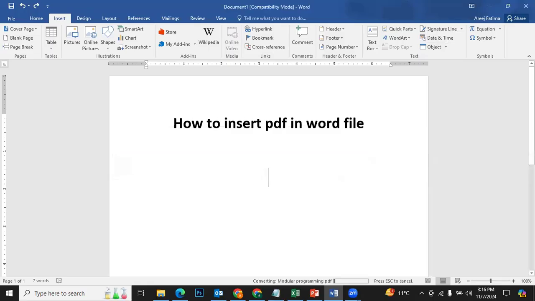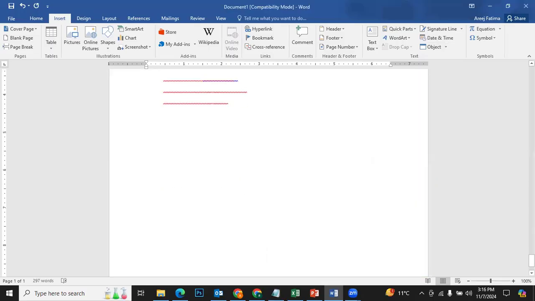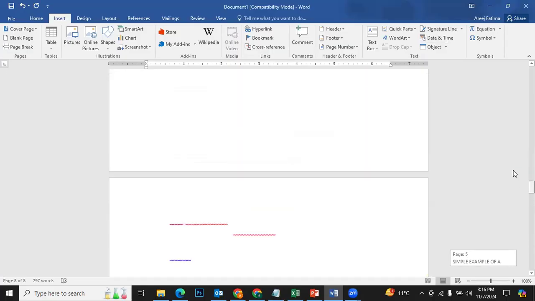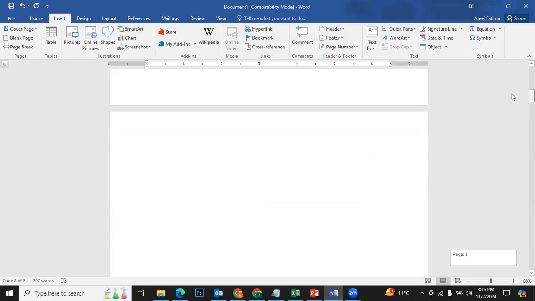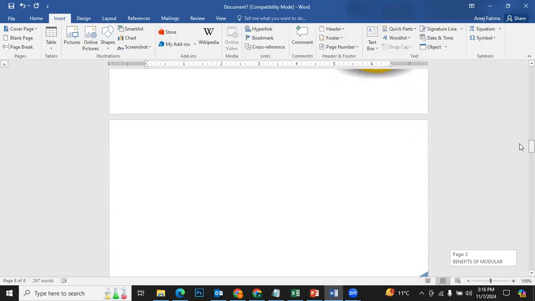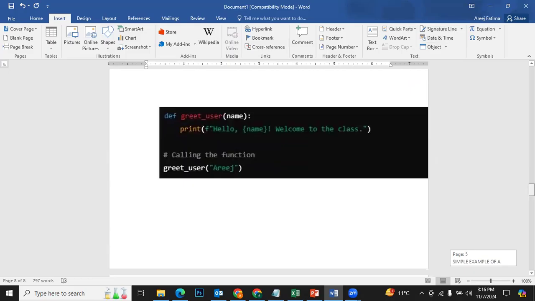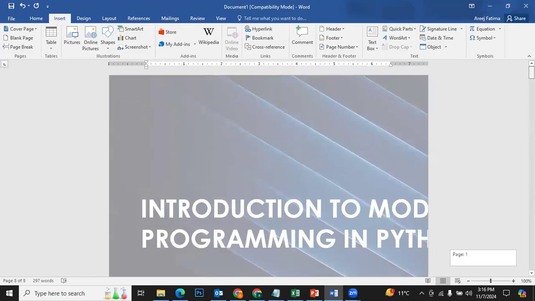And you just need to wait for some seconds. It depends on the content that you have in your PDF. And here you can see all the details that I have in my PDF is displayed here. So this is very simple method. You can easily display all the content from the PDF in your Word file.